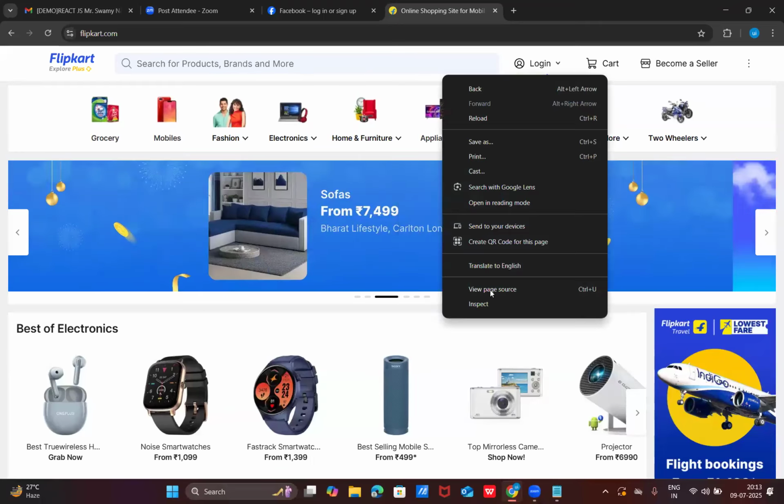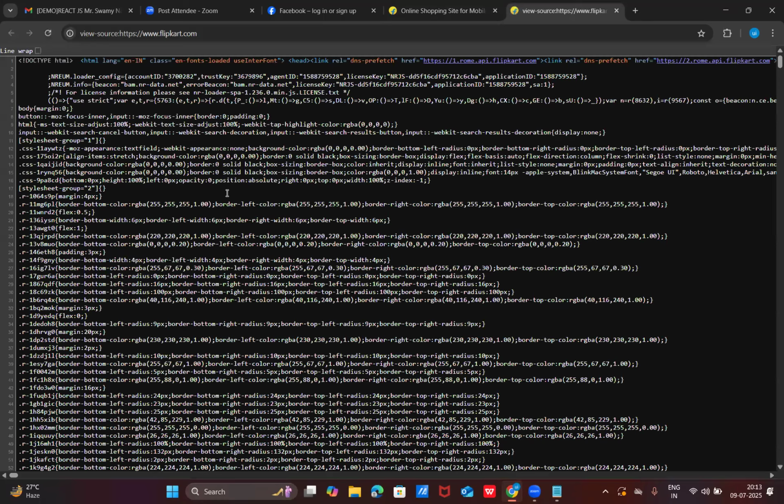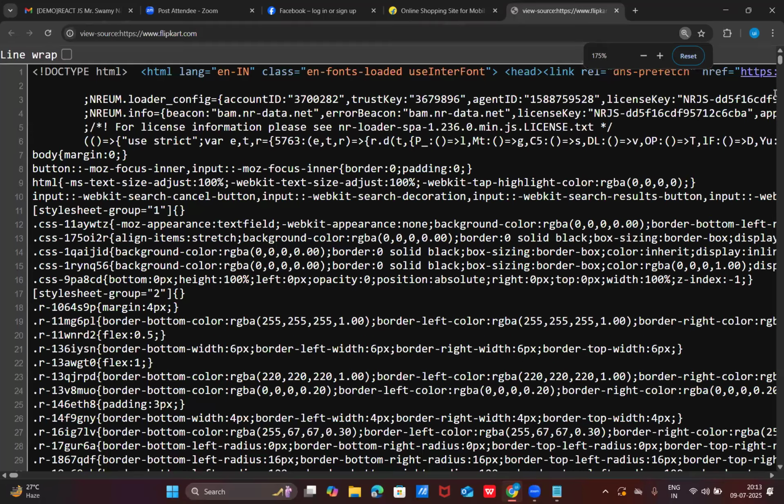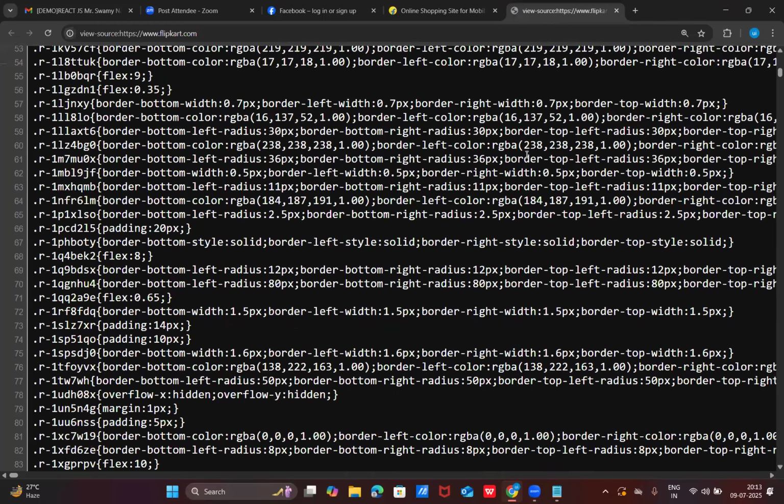If I right click and select view page source, now you can see some code displayed here. This is nothing but the entire client-side code of this Flipkart website. So at the time of accessing the website, the original code is downloaded into our browsers and it executes. So that is the concept of client-side script. So who is the client here? The person who is accessing the application or website. We call that person the client.